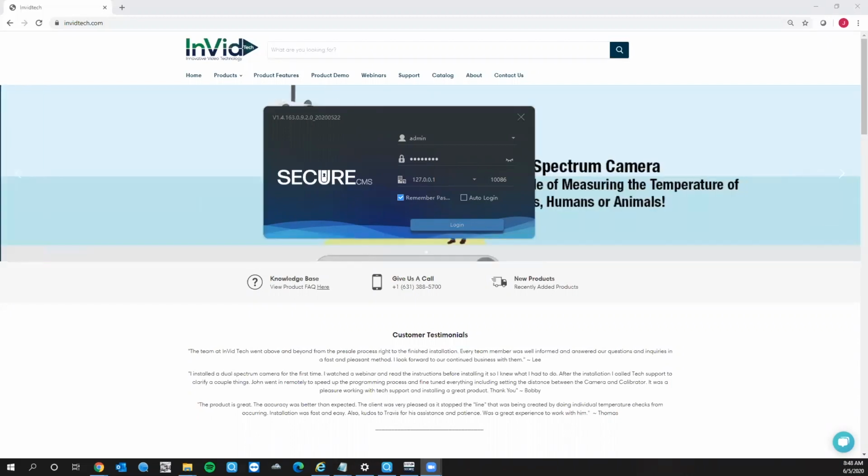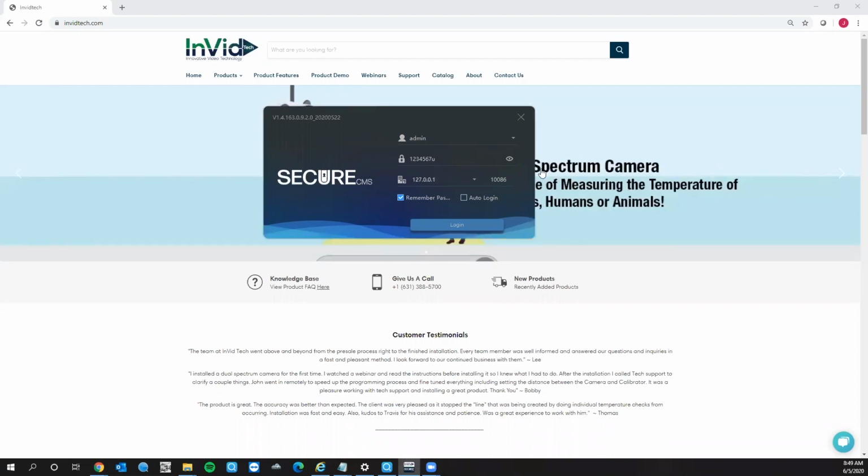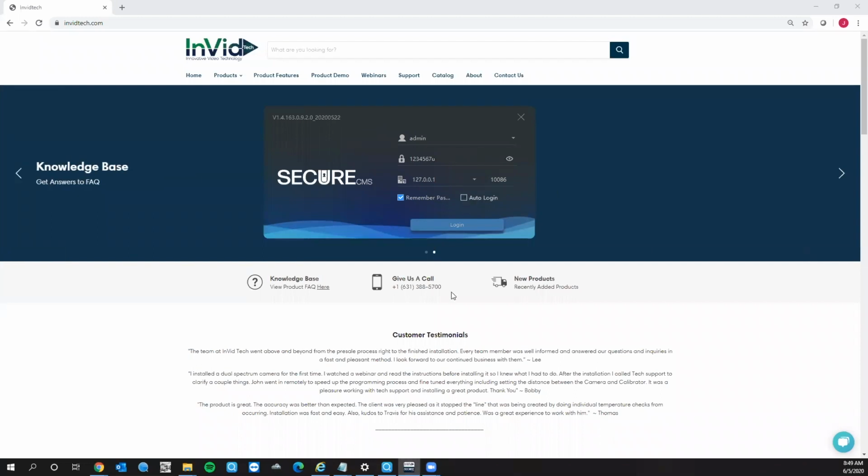After you install the CMS, this is what you're going to see, this login screen here. It's going to have the password already saved for you. 1234567U is the password. Your username is going to be admin. All this server information is going to be left alone and remain as the default. You can turn on auto login so you don't get a login screen right here if you want to.